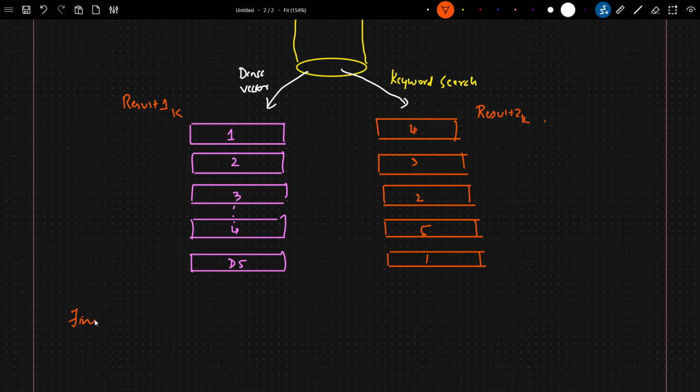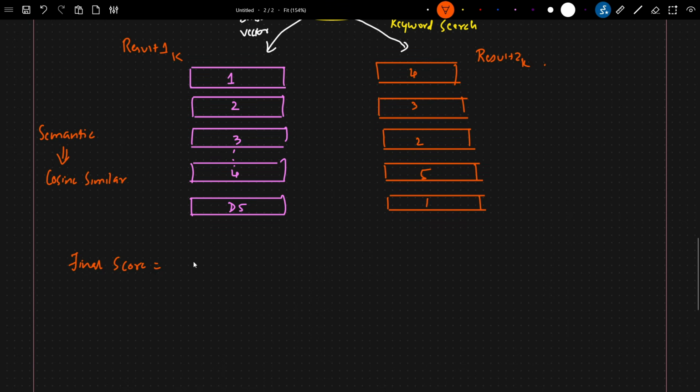Now how to calculate the final score? Because this is based on my semantic search, and this is based on my keyword search. When I say semantic search, that is basically based on cosine similarity. So we are trying to find the similar vectors and then find our final score. In order to calculate the final score, the formula is very simple. Here we'll write the summation of 1 divided by a constant plus the rank of documents.